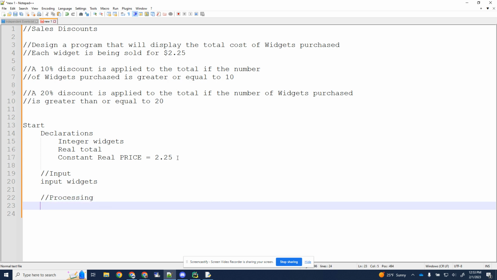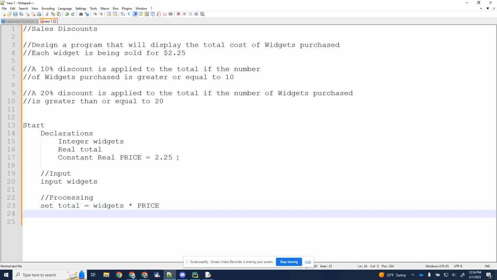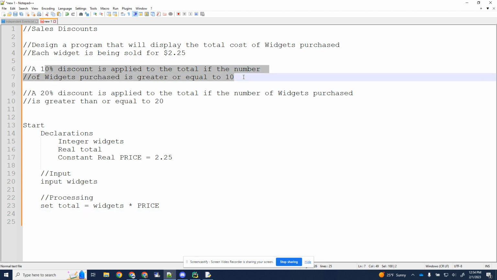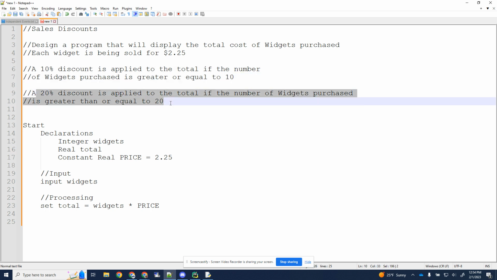This is where we will calculate the total and then figure out if any discounts are applied. So first thing I'm going to do is set my total equal to the number of widgets that I input times the price per widget. That should give me the total. So if I had 10 widgets at 2.25, I end up with $22.50. Not a big deal. But remember, there is a discount applied if I buy X number of widgets. A 10% discount is applied if I purchase 10 or more. A 20% discount is applied if I purchase 20 or more.